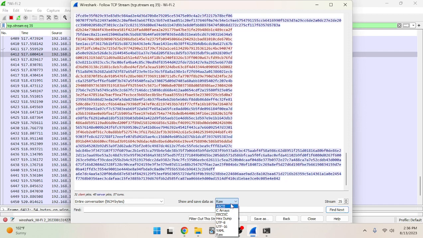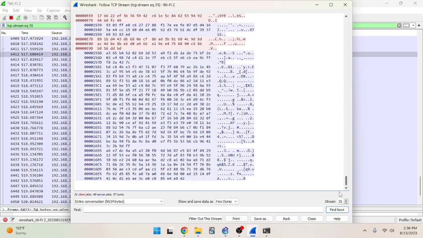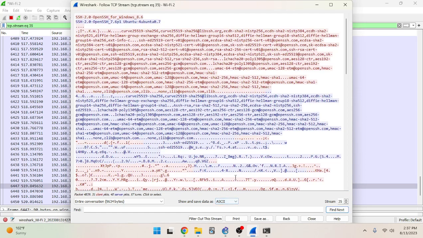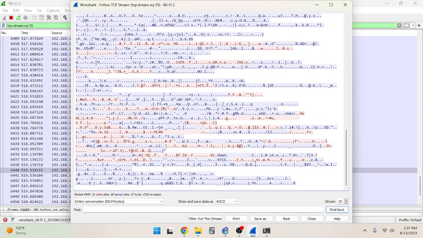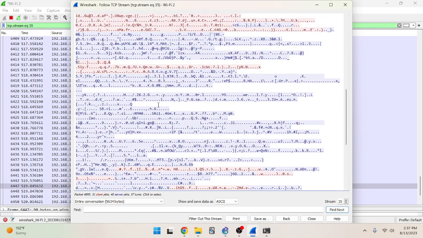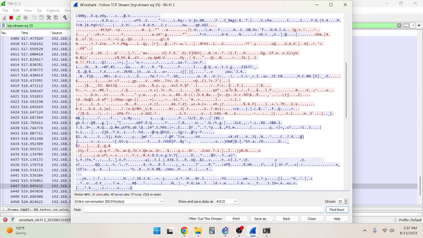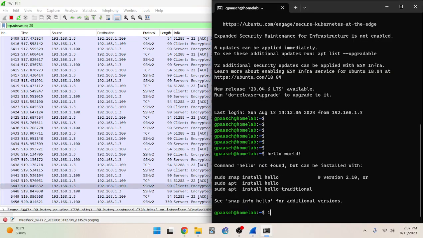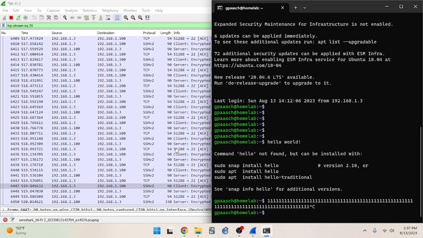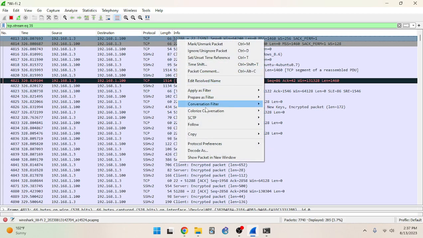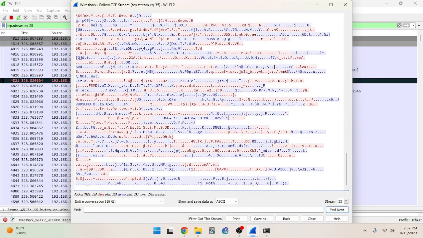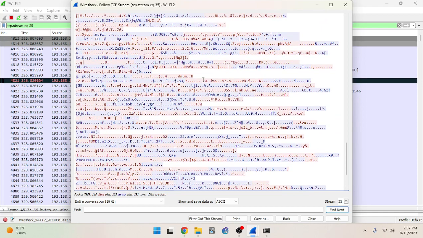Or, oh, here's the hex dump. I'm pretty sure this is it. I mean, it should be in ASCII. Maybe this is the enter key. I mean, if I just spam the number 1 a bunch of times, let's try that. Alright, I guess I'm not sure what I'm looking at here.